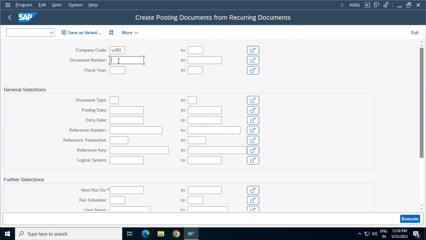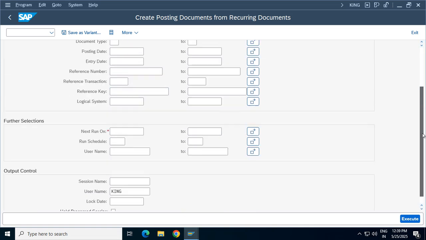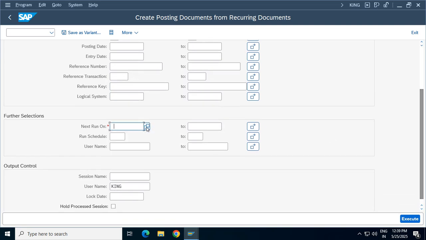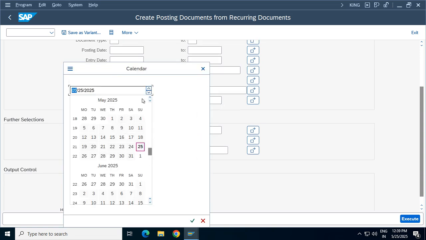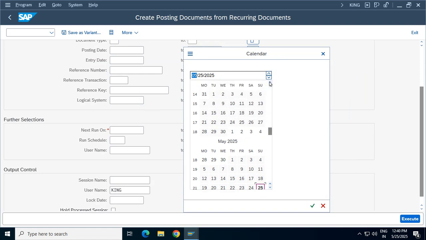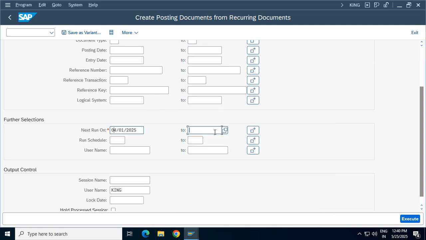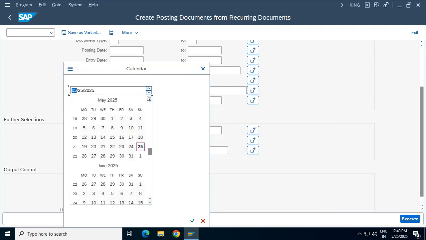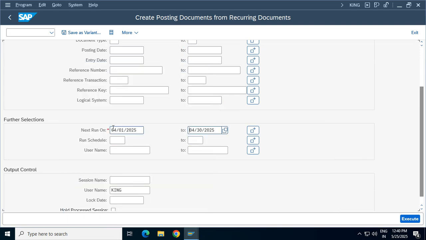Or else, if you want to post a specific recurring document, you can post it by entering one document here, 201. The financial year is 2025. Don't give any other parameters, since we already gave all the parameters earlier at the time of recurring creation. Now I want to create for the first period. I want to settle the period for the 34. I mean, basically, I want to post the recurring document rent expenses for the April period. Don't give any other option.